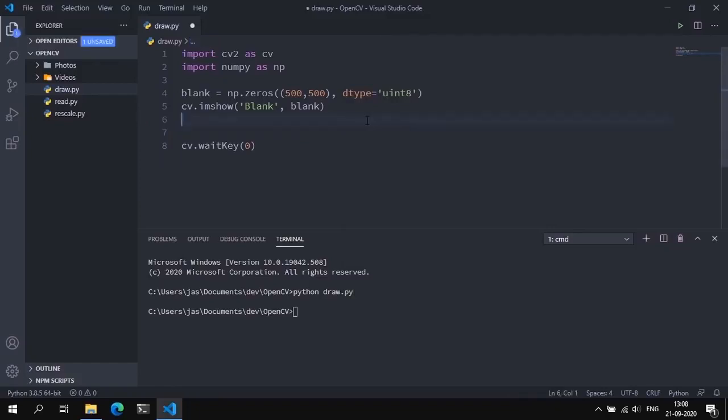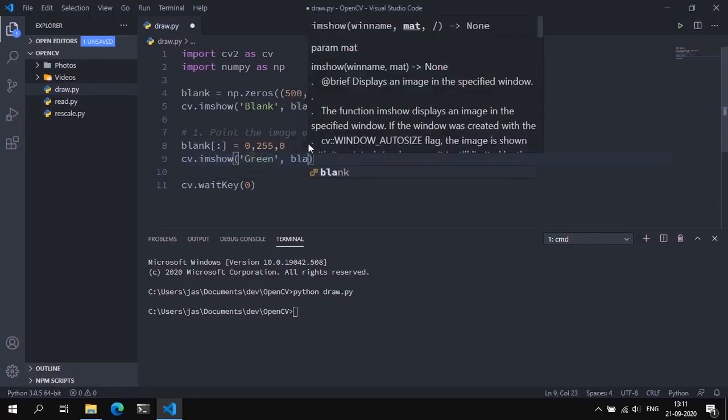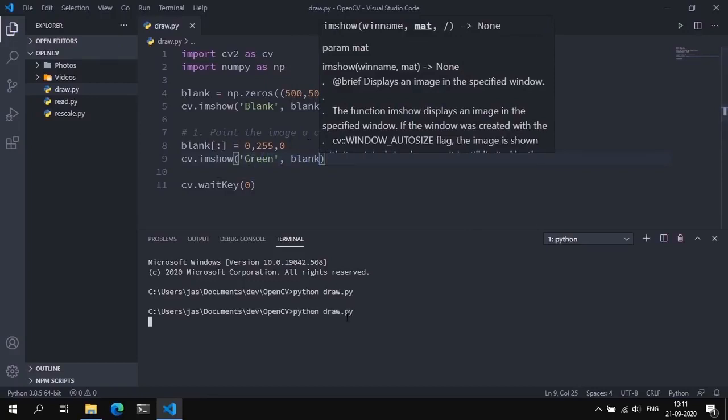But feel free to use this cat image if you'd like. So the first thing we're going to do is try to paint the image a certain color. The way we do this is by saying blank, reference all the pixels, and set this equal to 0,255,0, so we're painting the entire image green. We can display this image by saying green and passing in the blank image. Save that and run.